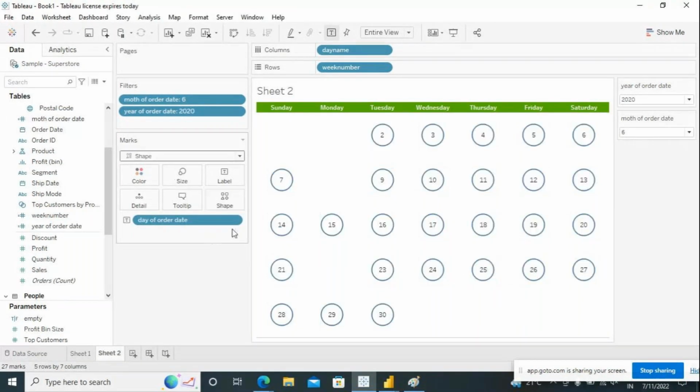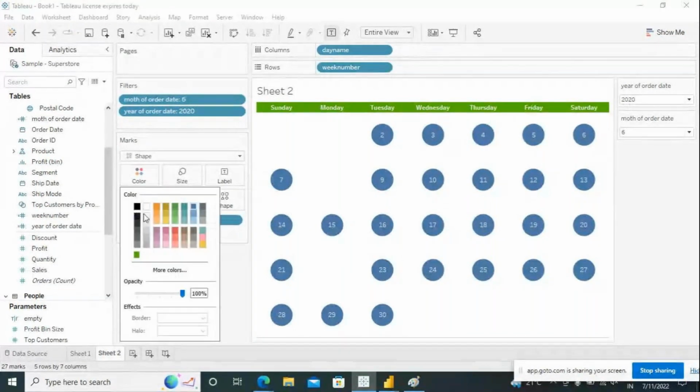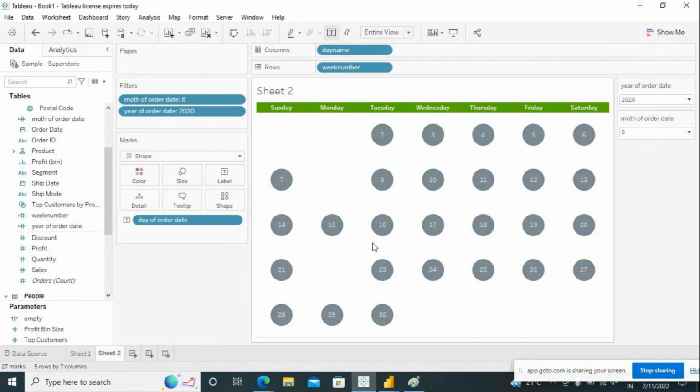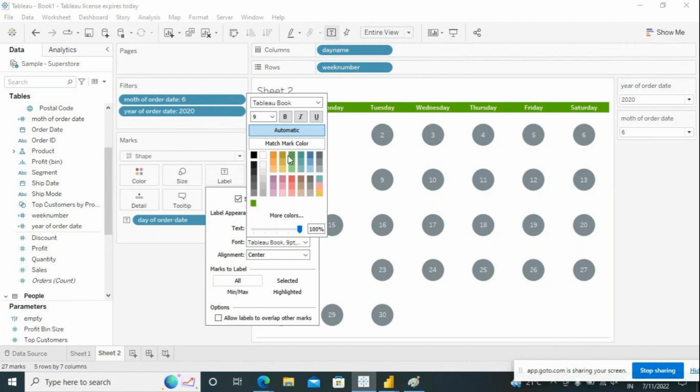And how do you put the color for the day name? The blue default color is what comes. Whatever color you want, you can get it from the color shelf. If you want to change the circle color, you can do that. At the same time, the number value color you want to change, you can do it from the labels. Here is the font; from here you can select which one you want.